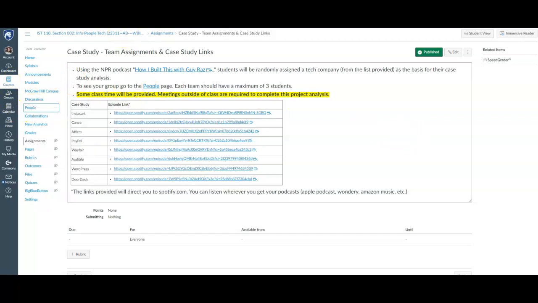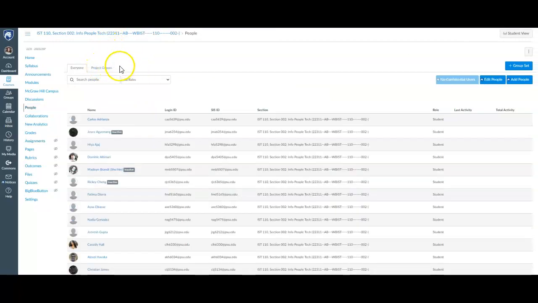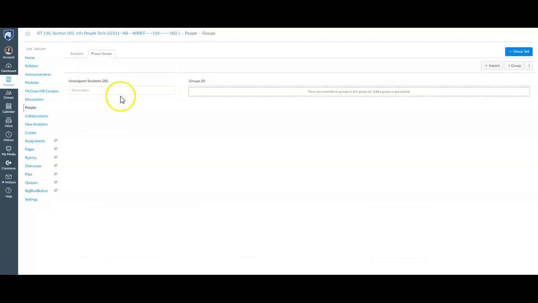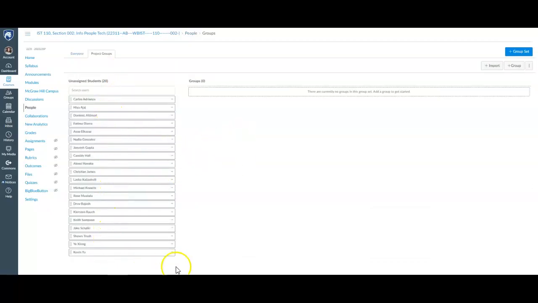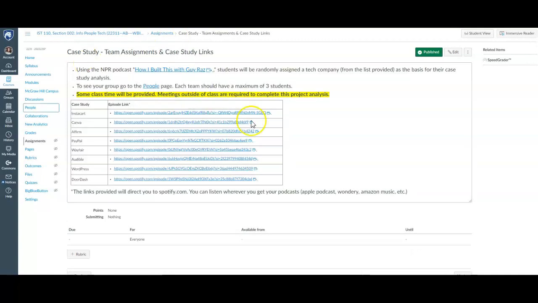Real quick, I'm going to open up that People tab, and under Project Groups, you might see another project under here. Let's go to Project Groups. You can see these are all students in here. You'll see the groups either over here or maybe in a new tab, because these have not been established yet. But that's where you're going to find who your people are. All right, I'm going to go back to the case study. Whoops, wrong one. Let's go back over here, and we will forward through to the next tab.